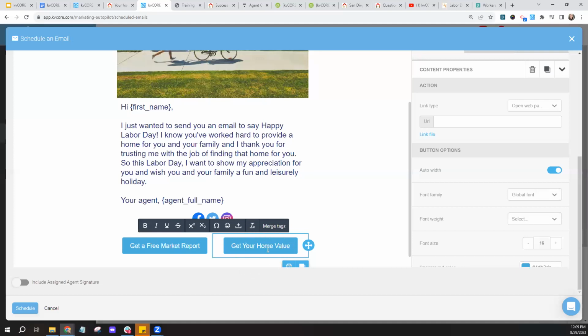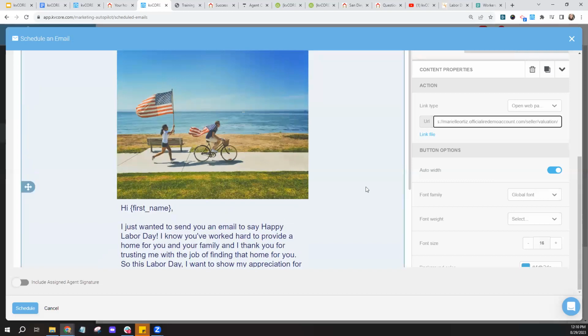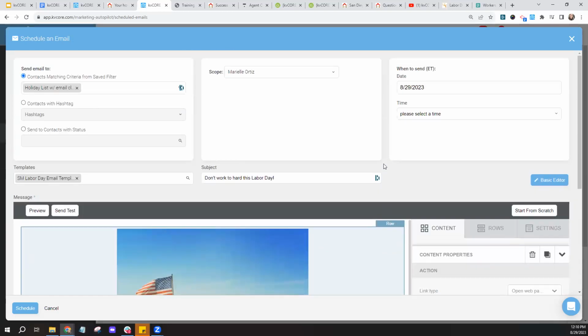So same idea. I just click on the button. On the right, here's my content properties. I can pop in that URL. That's all I need to do. So this is pretty much ready to use and send to whoever I like.